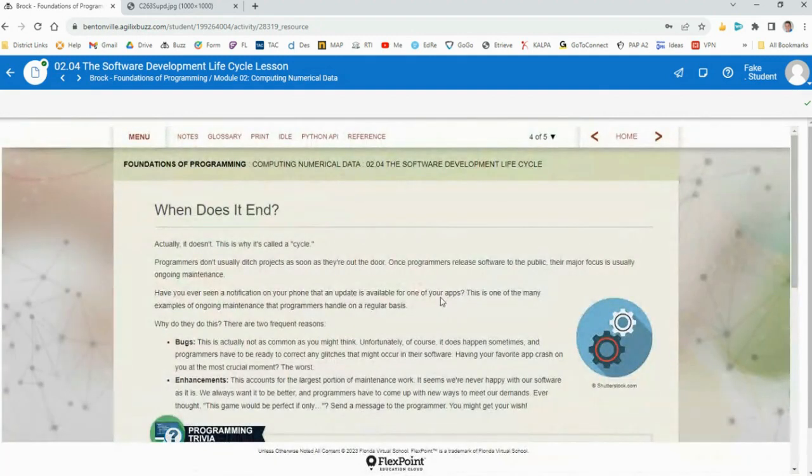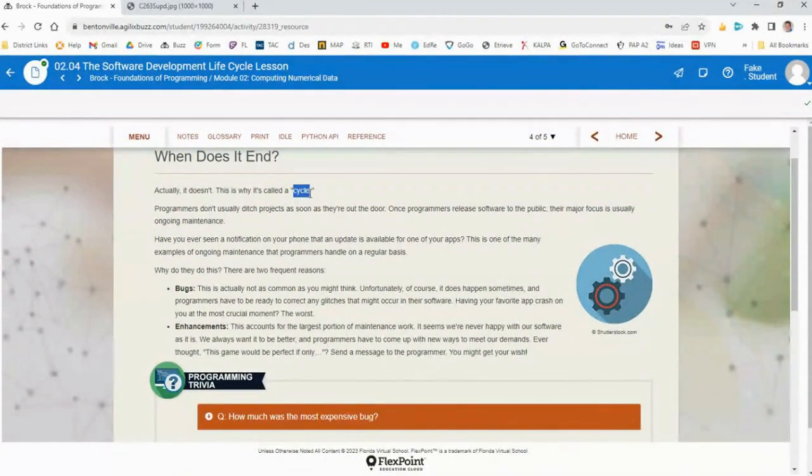When does it end? Well, it doesn't really. In programming, it doesn't. That's why it's called a cycle. You just keep looping back, right? Programmers usually don't ditch projects as soon as they're out the door.